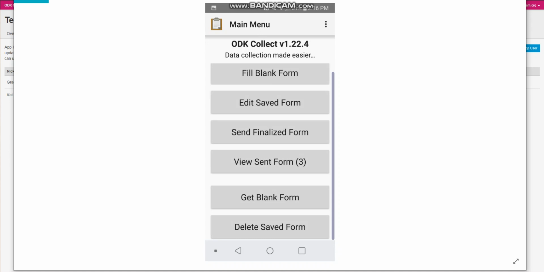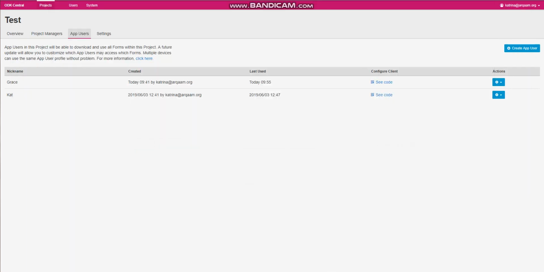Once the device already recognized the account, then you go back to the main menu where you click on get blank form, you select test. In our case, we're going to select test, and then we click fill blank form. And that's how you set up the ODK Collect with the ODK Central.